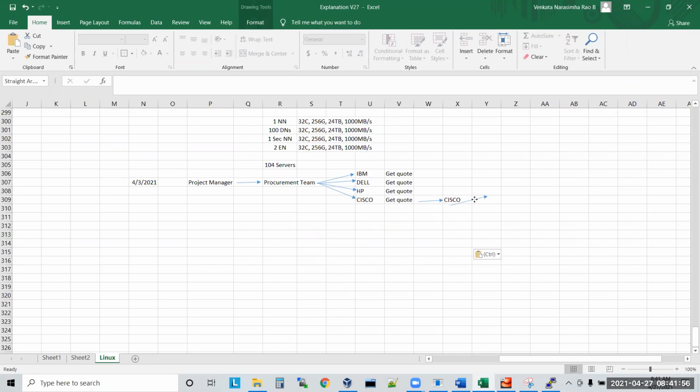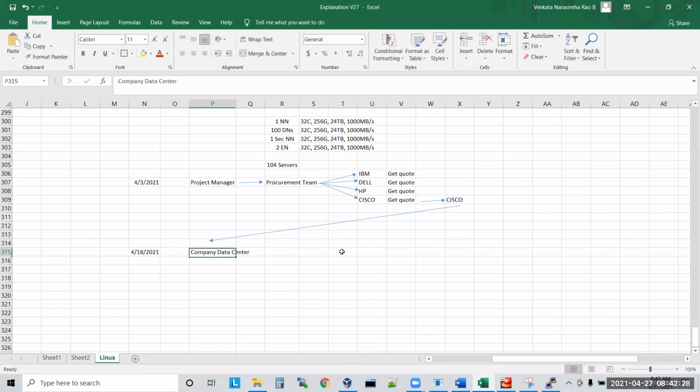To where will they deliver the servers? To the company, to the company data center. Understood? So now you have complete data. How many days may they take? Since it is a bulk order, they may take some days, right? Let's say they handed over these servers on 4/18/2021. They have taken 15 days to deliver these servers.